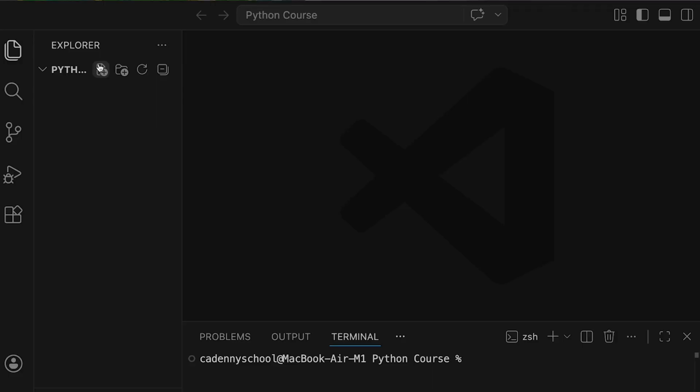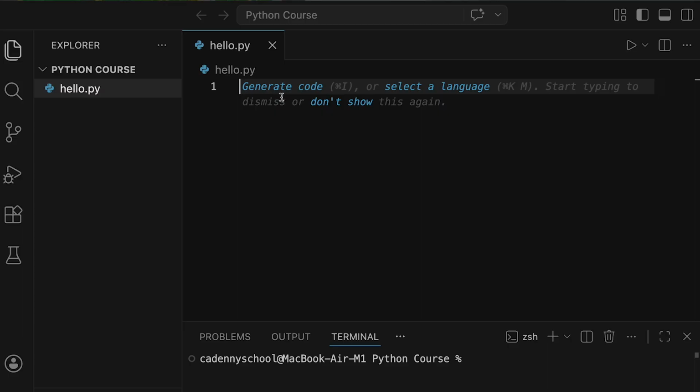So I'll come here where you have new file. I'll click on it. It gives me the space to type the file name. So I'll just say hello.py. Click enter. So I can then write my Python code here.